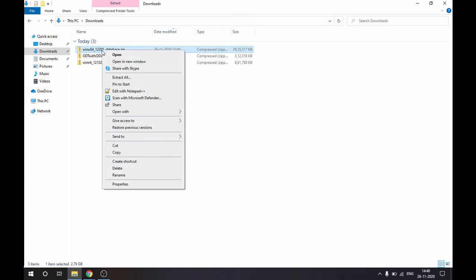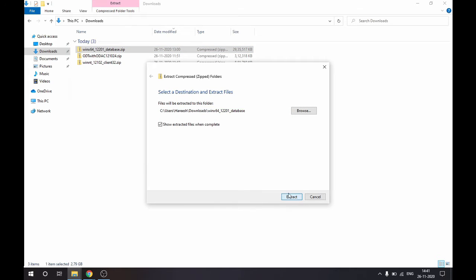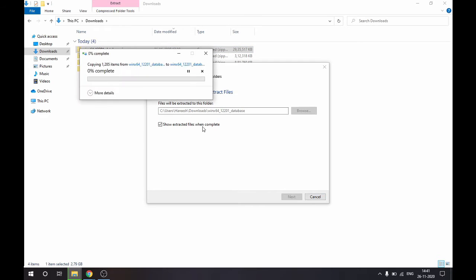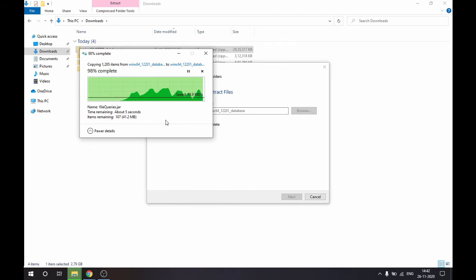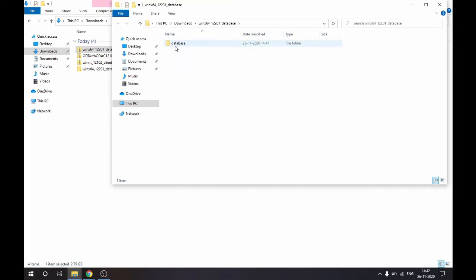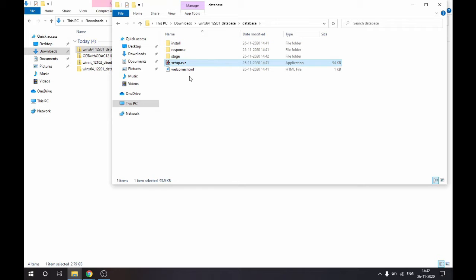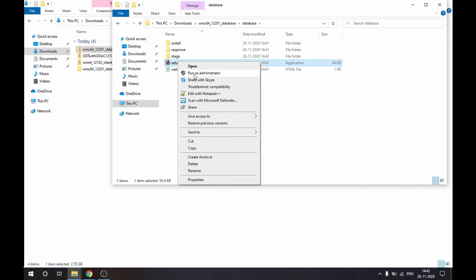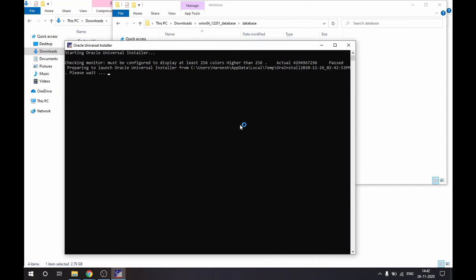Now extract the zip contents here, and I will skip to the end. Now open the database folder, select setup.exe and right click on it. Choose Run as Administrator. It will open the Oracle Universal Installer.